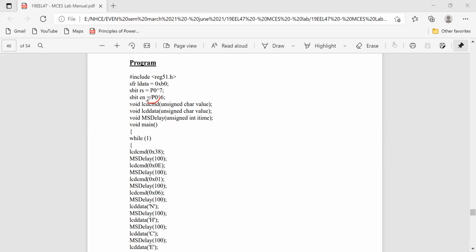And pin P0.6 for enabling the LCD. So here we have mentioned variable EN. So this is all configuring. We are taking 2 ports and assigning them to the LCD data lines, and we are assigning a variable RS, which is connected to the RS pin of the LCD.